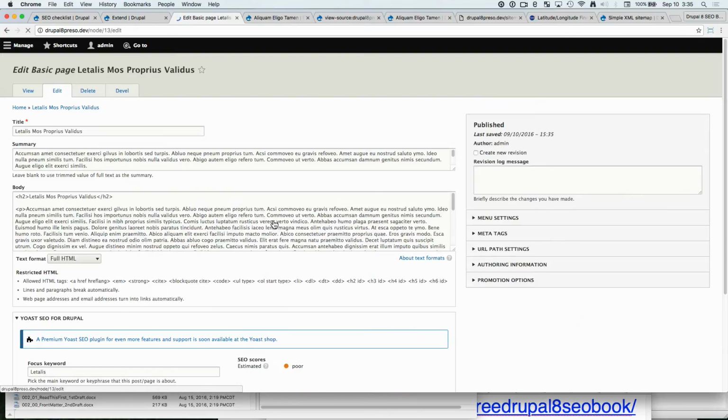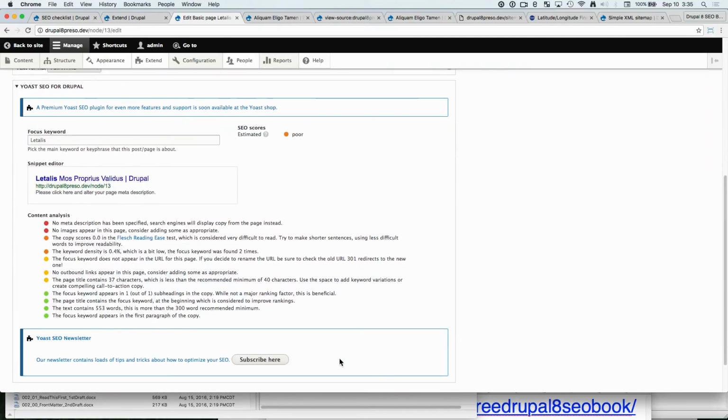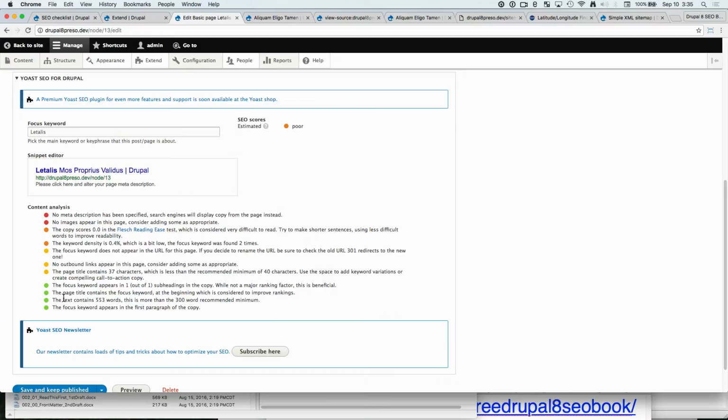Sometimes when I jump back in, it doesn't update right away. But in this case, the focus keyword appeared in 1 out of 1 subheadings. So it updated the message, which is a little bit confusing, but you can see there are more greens here than there were before. Then you can go through these one at a time and make sure you're getting your key phrase in all the different content places on your site.